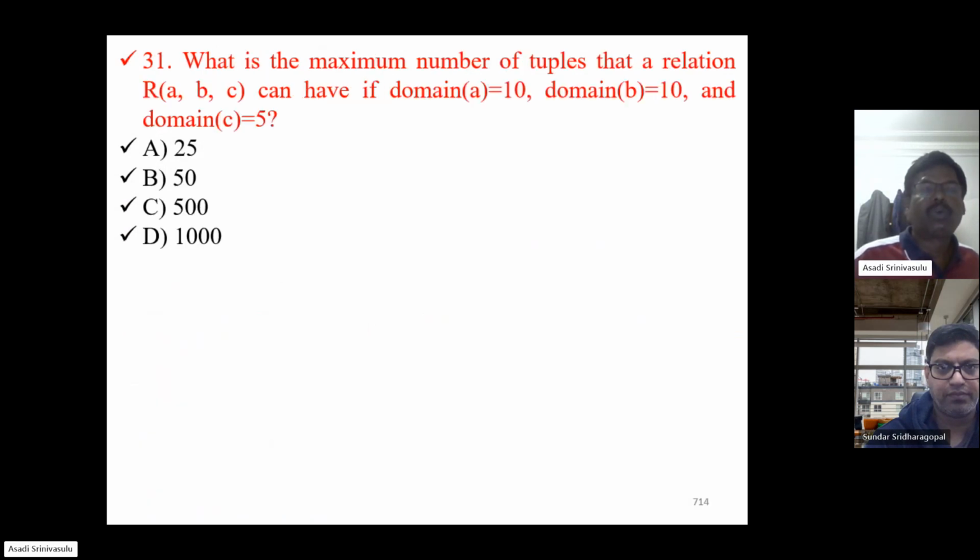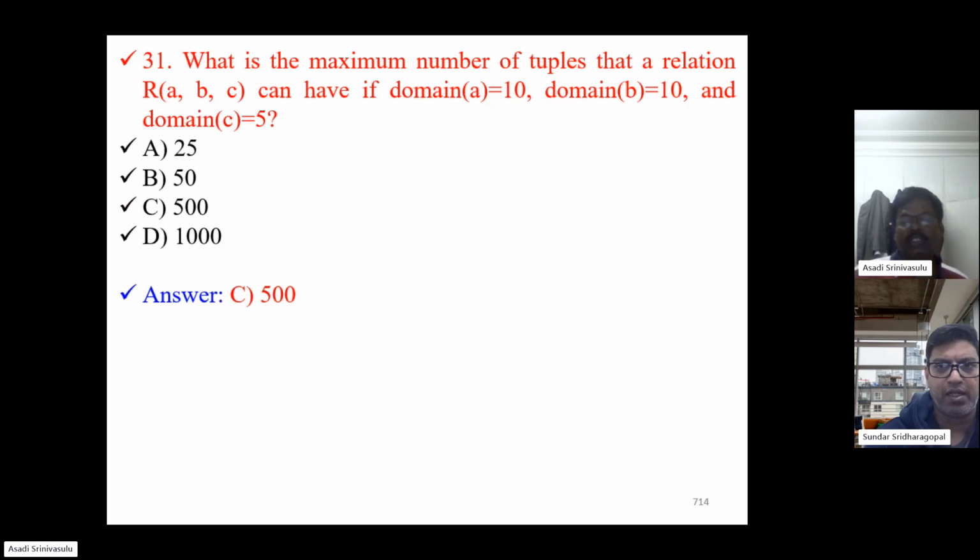Diamond. So what is the maximum number of tuples that a relation R(A, B, C) can have if the domain of A equals 10, the domain of B equals 10, and the domain of C equals 5? Tuples means instances, or rows, the number of rows. So it is 500: 10 times 10 times 5, the multiplication of A, B, and C.